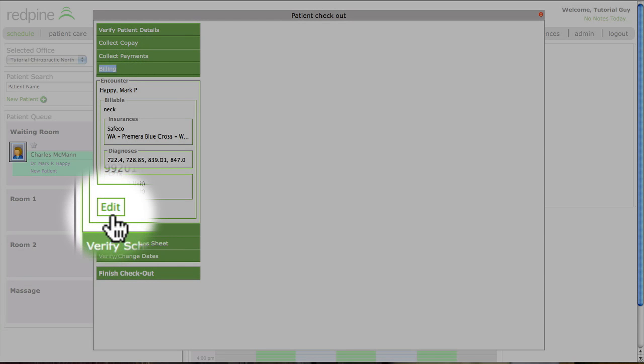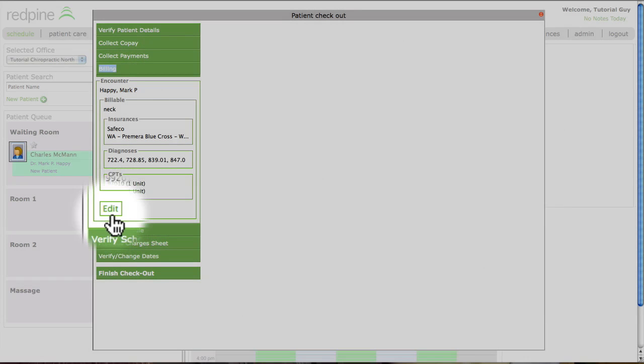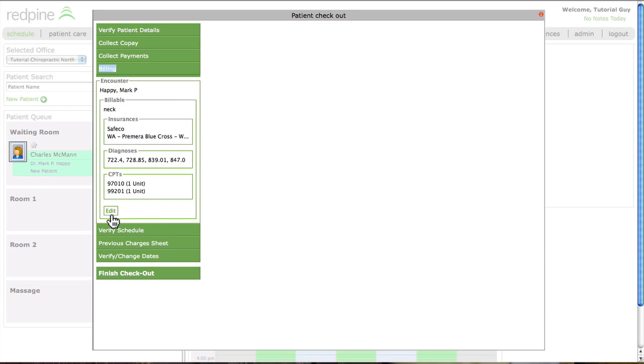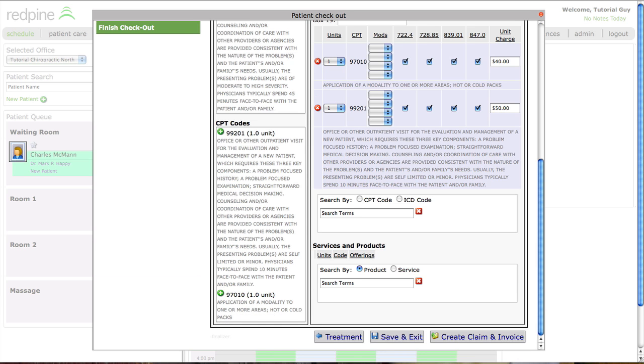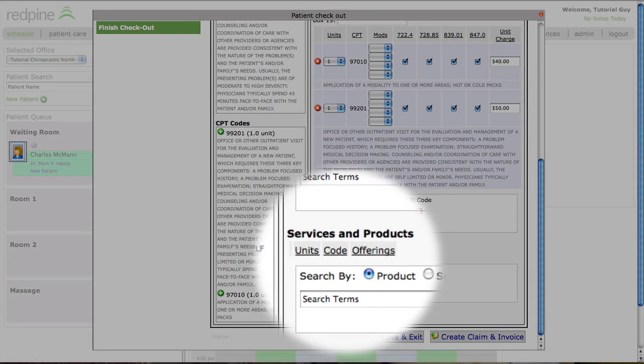Select the Edit button here, below the summary of the billing information that was produced from the documentation. You will notice the Date of Service Editor is displayed, allowing you to create the claim and resulting claim invoice directly from the checkout screen. No need to navigate to other screens. If you would like to create an invoice for cash services and products in addition to the claim that is being produced for this visit, simply add them here.